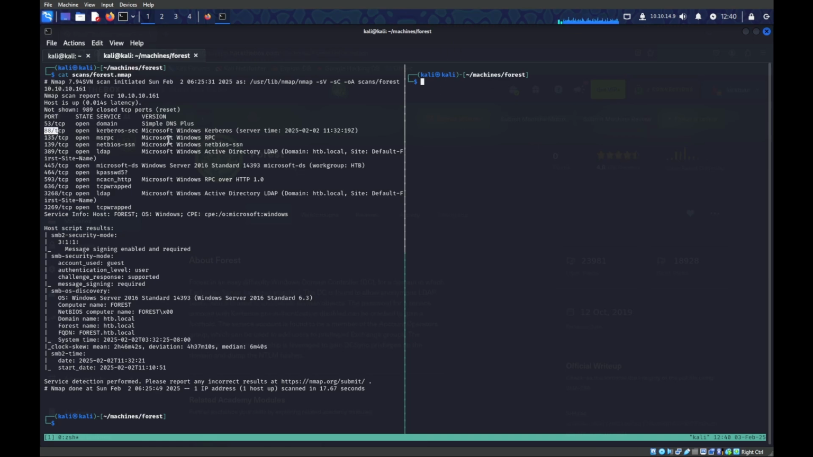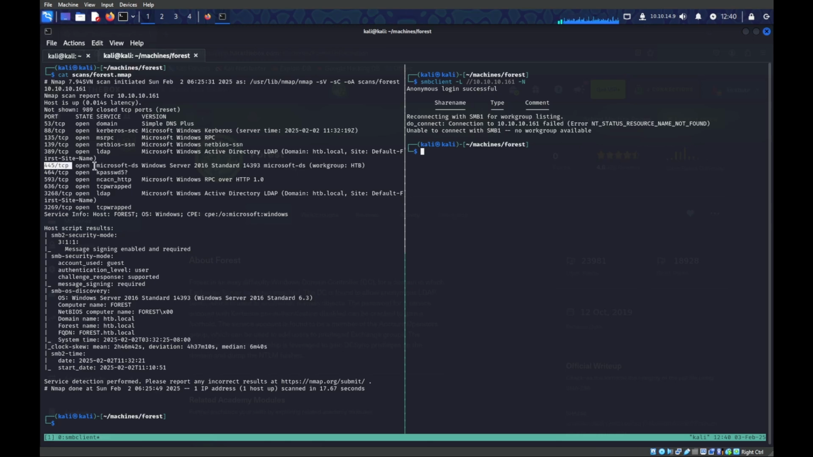Then we have 88, which is like the Kerberos. I think this one is the one you ask for a ticket granting ticket. And then we have the Microsoft RPC NetBIOS. And then this is the interesting one, which is LDAP. These ones I haven't really looked into. This is SMB client, but there's no shares. I think you can do SMB client. Yeah, there we go. You can do no authentication, but you see there's no shares. So this one also isn't really that interesting.